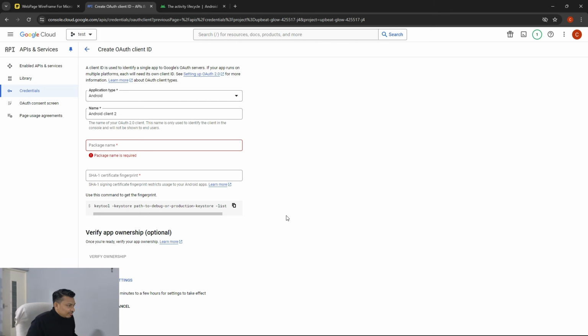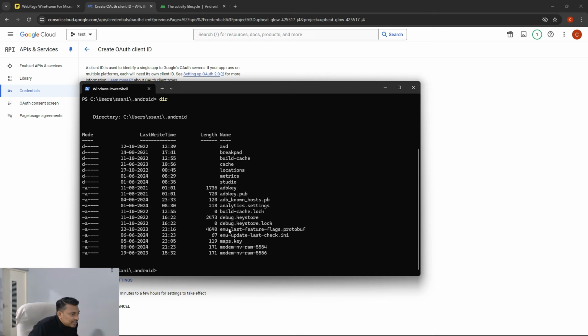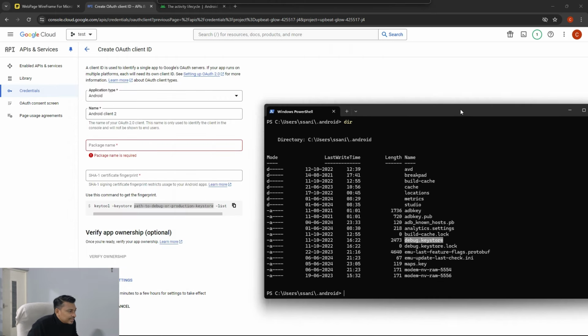For debug mode, to get the fingerprint you have to use keytool -keystore with the debug keystore file. I'll show you where that debug keystore file is found. In your home directory, there will be a folder called .android. This folder gets created when you install the Android SDK itself. Inside that folder, there will be a file called debug.keystore. This is the keystore which you should use in this command.